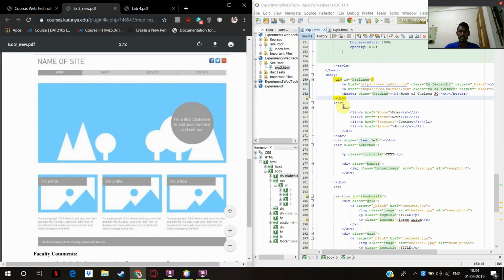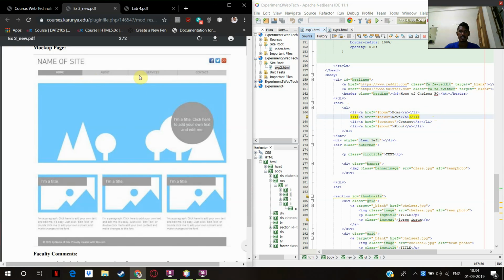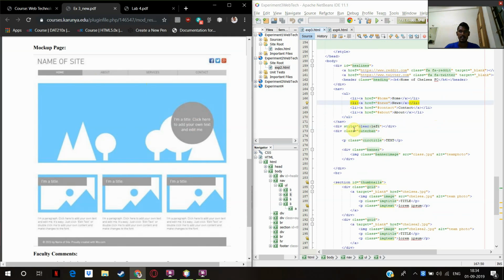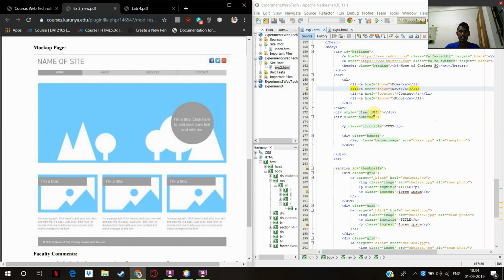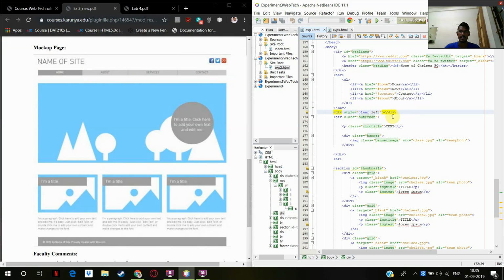So I must create a navigation bar. I'm using a list item. I'm using an unordered list, and I'll be providing internal links. Basically these go to nothing, so this is just a basic display of the web page. And thus using the nav tag I'll be creating a navigation bar. I'm actually floating this unordered list to the left, so I need to provide the style clear left.